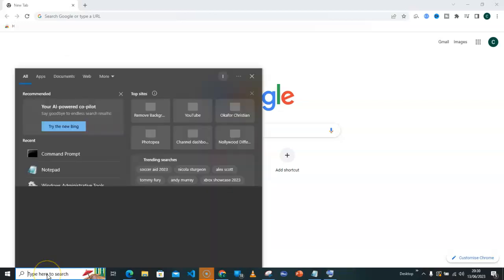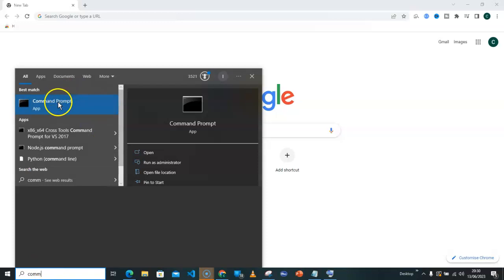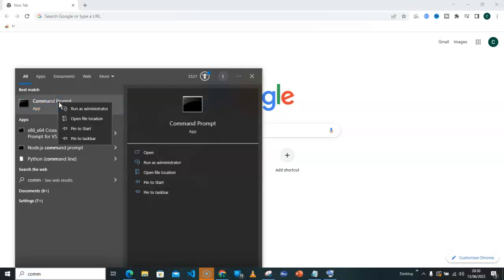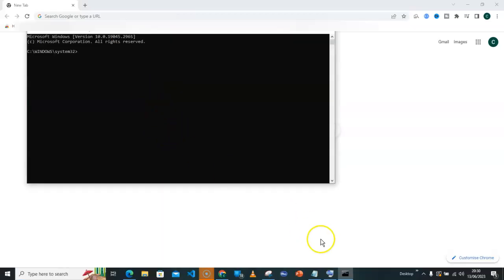On the search bar I will type command prompt. You can see that we have it up here. In order for you to add and equally delete a user group, you must right click and run this as administrator. Okay, run as administrator. So you will see this message: Do you want to allow this app to make changes to your device? Go for yes. Here is our command prompt.